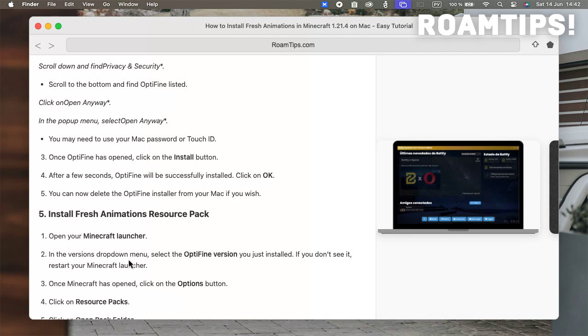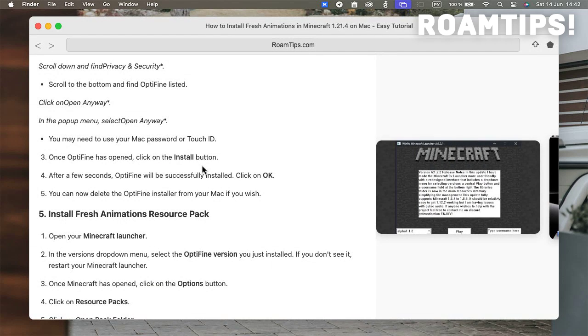As a bonus tip, you can also download the Fresh Animations extensions, which will give you additional animations for objects and mobs. However, as I'm recording this video, this isn't available for the 1.21.4 version, so I will not be downloading it in this video.